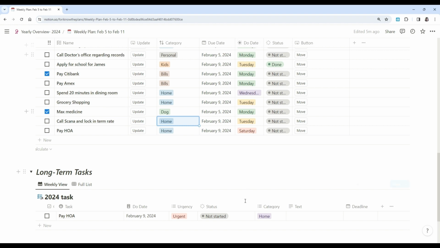Then I have the due date, the date that I absolutely want to do it. Just because something has a deadline doesn't mean I'm going to do it then. I do it on the due dates. So pretty much that's how I organize and plan my day in Notion.